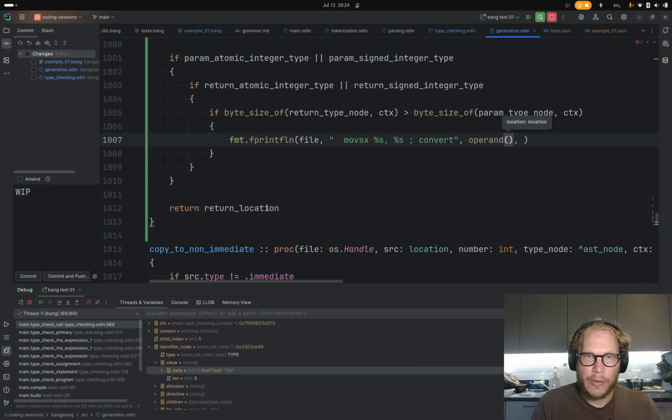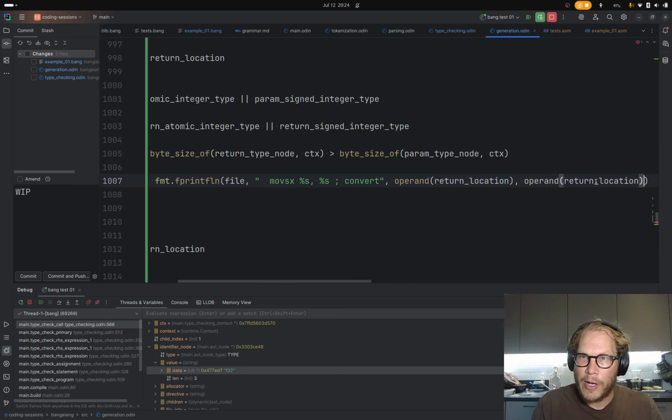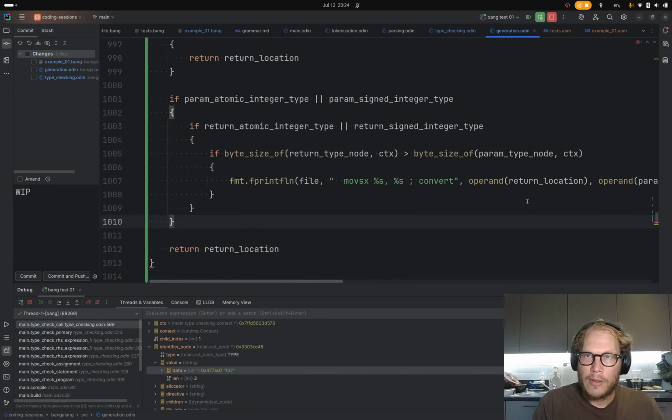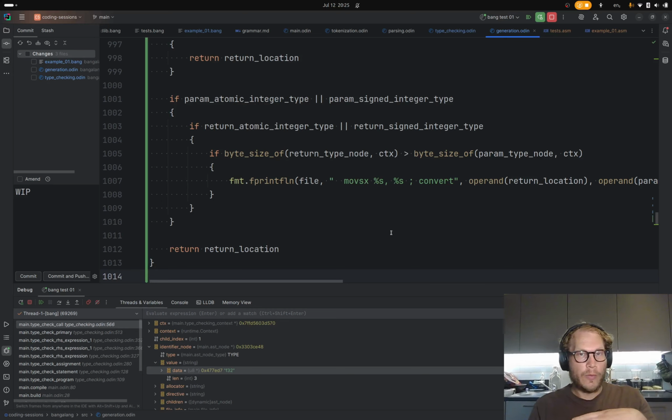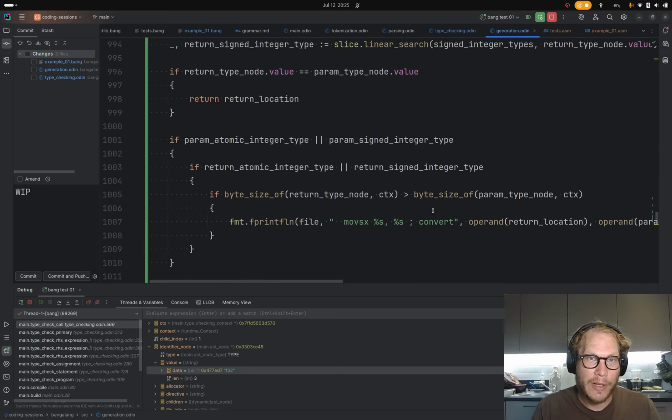So now we should be able to do operand return. We're basically going to copy from the param location to the return location, which is actually the same register. But this is the small version, this is the big version, and we're doing a signed extend. So it shouldn't even involve two registers, it's just extending that one register. That should go from a smaller integer to a big one.